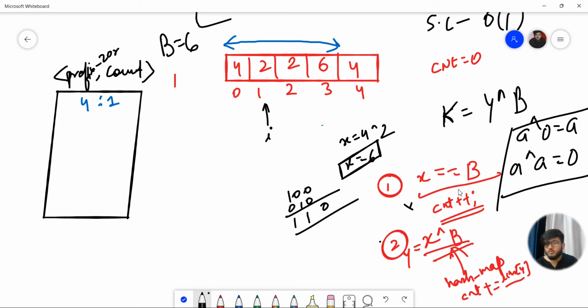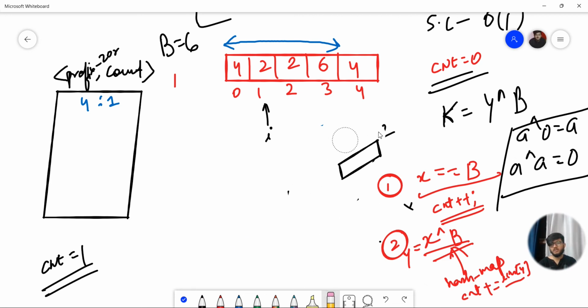Is 6 equals to b? Yes, it is equals to b. We're gonna increment our count. Our count becomes equals to 1 because initially it is equals to 0.